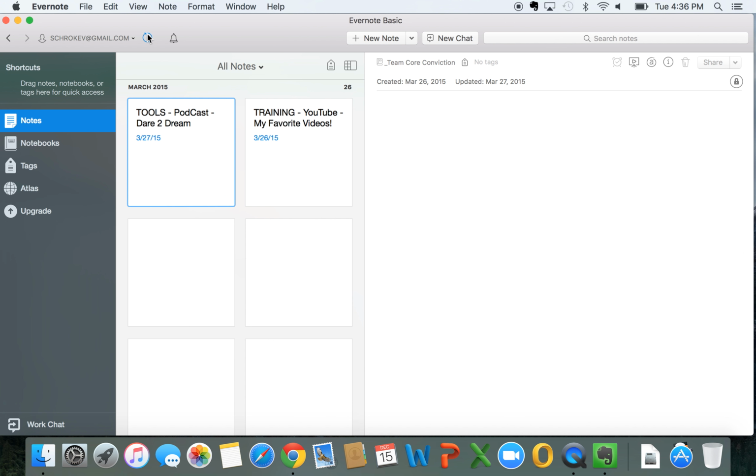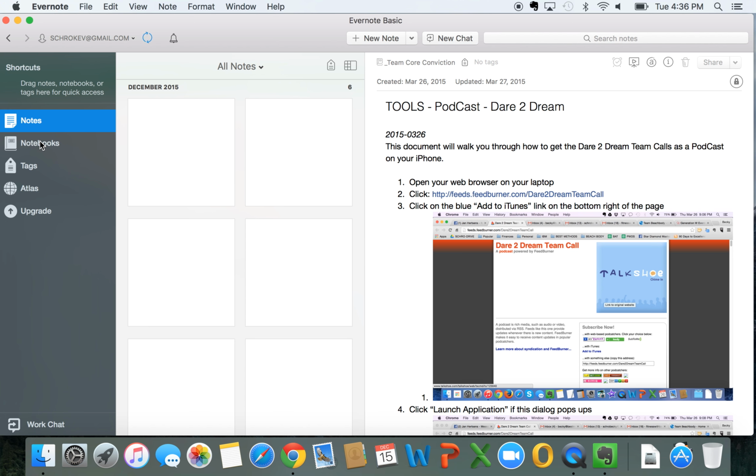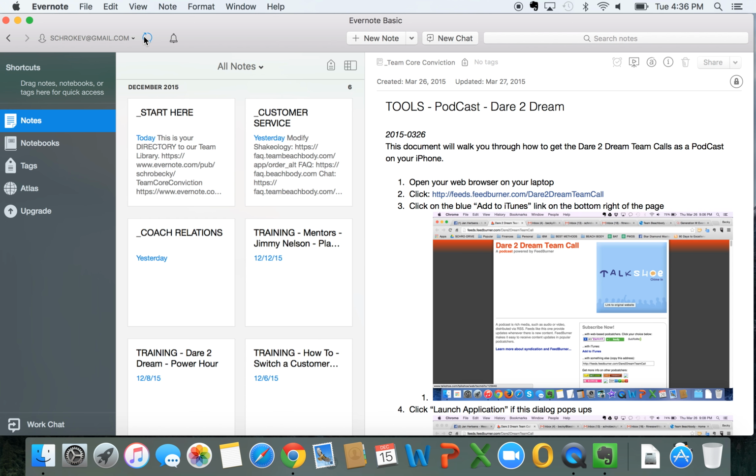give it a minute, and boom, you will see that your notebooks populate. You can see as long as this thing is spinning, it's refreshing. It's transferring data between what you have on the web version and what you have on this desktop version. So give it just a minute.